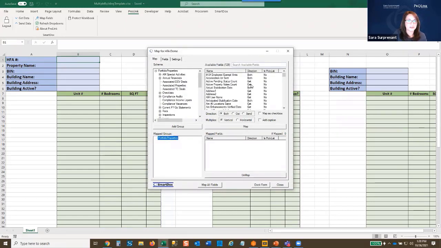And for this particular scenario, all I want to do right here is put in the HFA number. So to make life easier, I'm just going to type in HFA. It's going to bring up the HFA number. I have to select get because it's a get only field, and then I'll map it there. So now you can see that I have mapped the HFA number to there, and now we'll just run through and do property name. Property. I'll map that in that box.